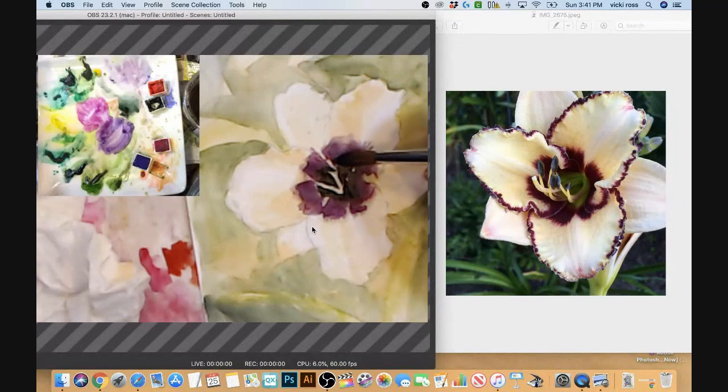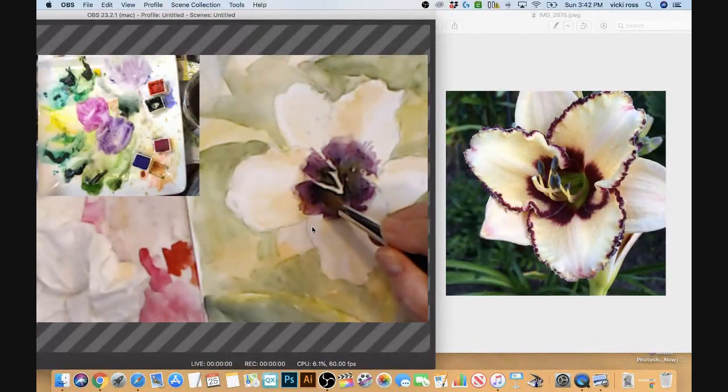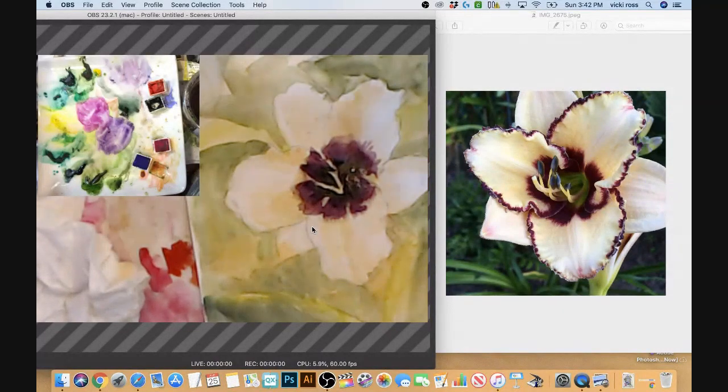I'm just going to drop in some of that darker purple. This is where I like working with tube paint better, because I can get the darkest value, or the darkest hue, of that color easier from the tube than I can from a pan.